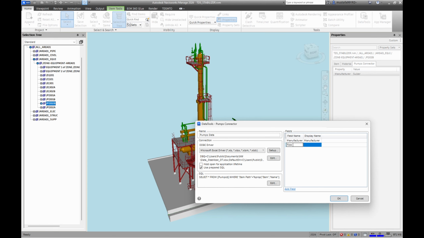Now we'll add a few different types of fields to represent the different data types. We'll add flow rate, model number, and installation date to cover some of the different types we have in our data. Remember, the field name corresponds to the column name in the Excel file, while the display name is how that field will appear in the Properties panel inside Navisworks. Once we've added the fields and updated the pane name, we click OK.